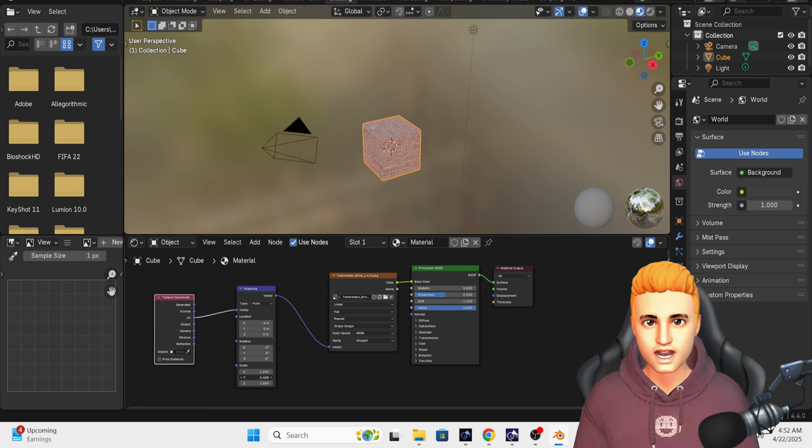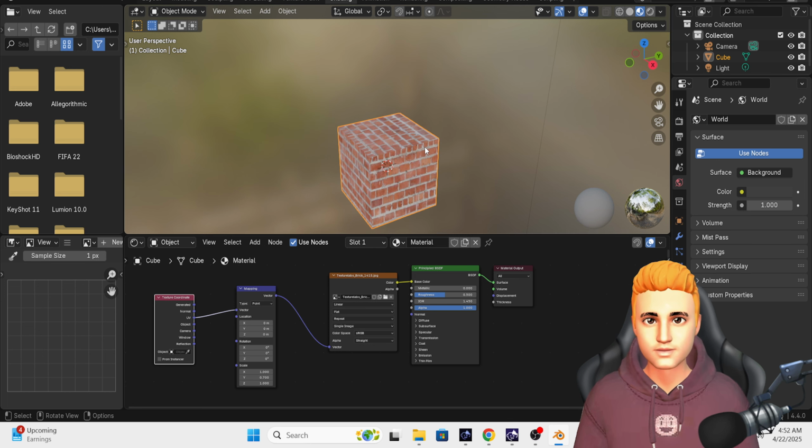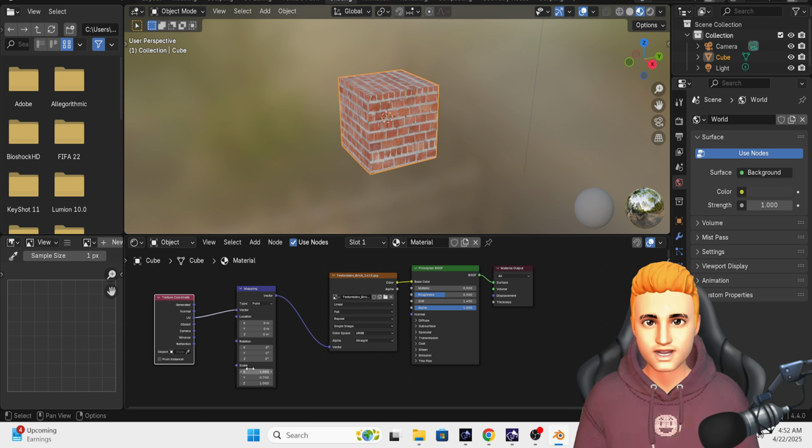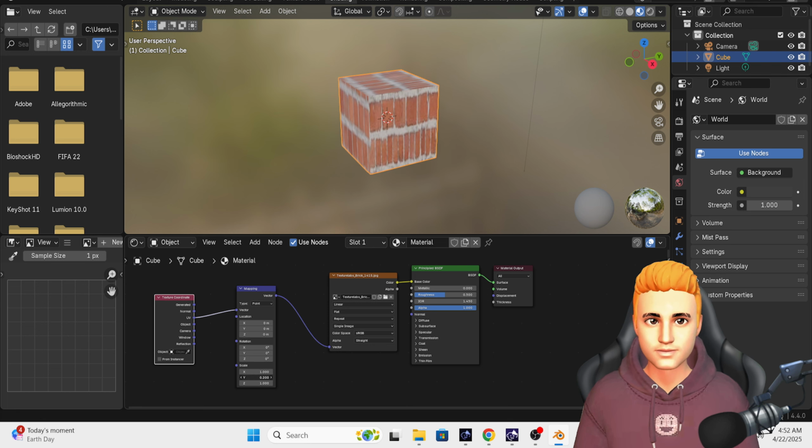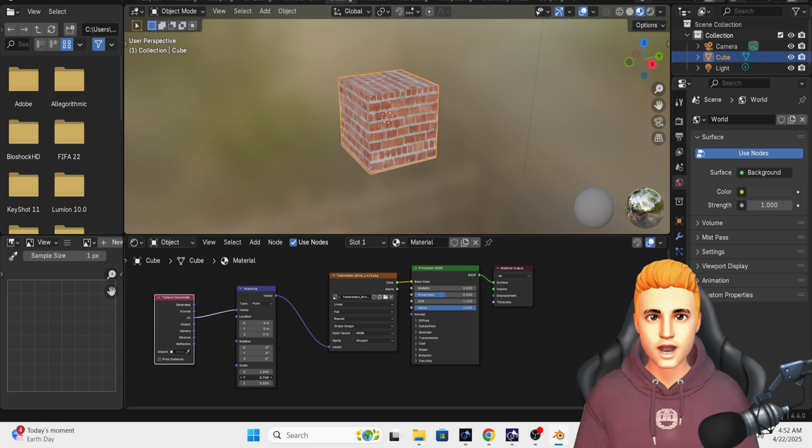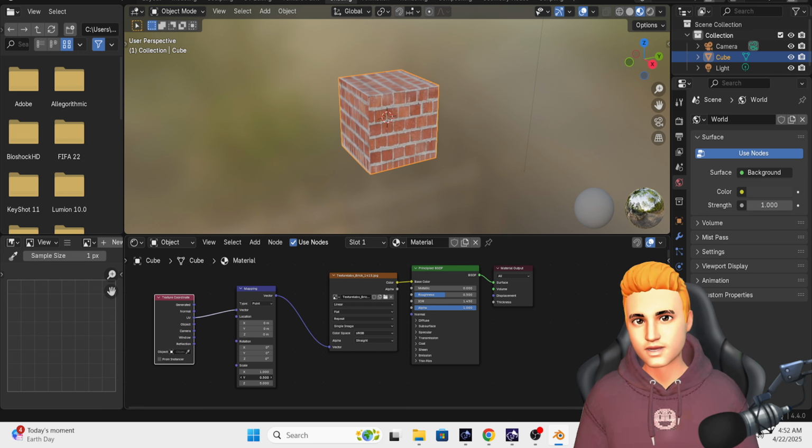Now from here you can scale the texture. See, our tiling is increasing and decreasing. If you want it on the x-axis, you can do it on the x-axis, but I will do it on the y-axis. See, y-axis, z-axis. Z-axis will not work. You can do it on the x and y-axis. So like this, you can repeat a texture of a model in Blender.